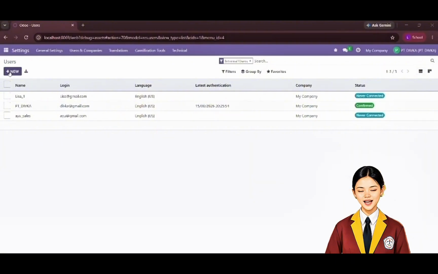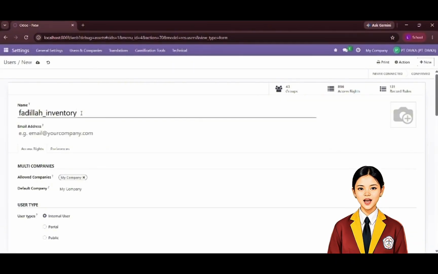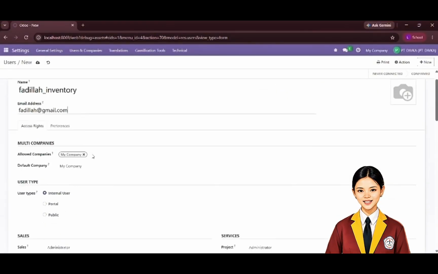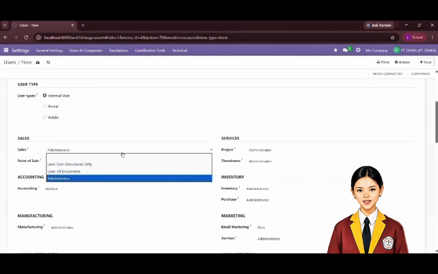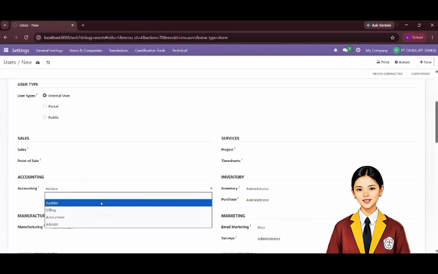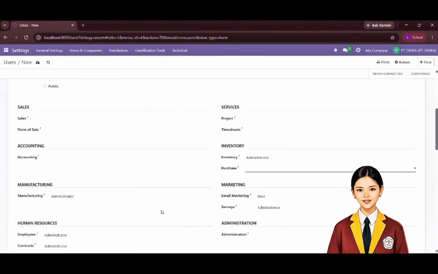We click New. Then enter our name in the Name field. Then we enter the email address. In the sales section, leave point of sale, project blank, leave time, leave accounting, leave purchase blank, set manufacturer, leave employees blank, set email marketing to user.